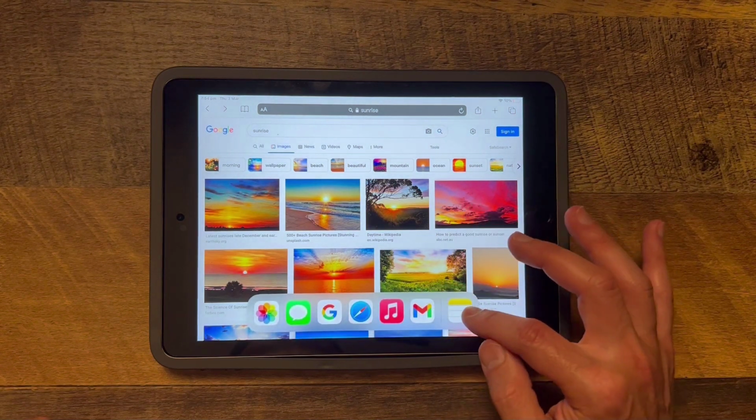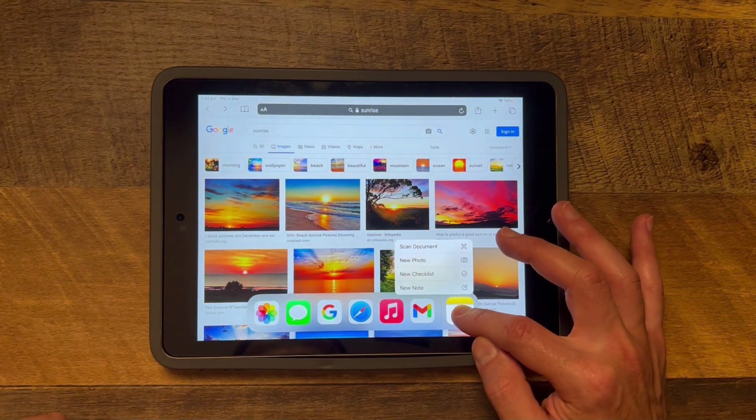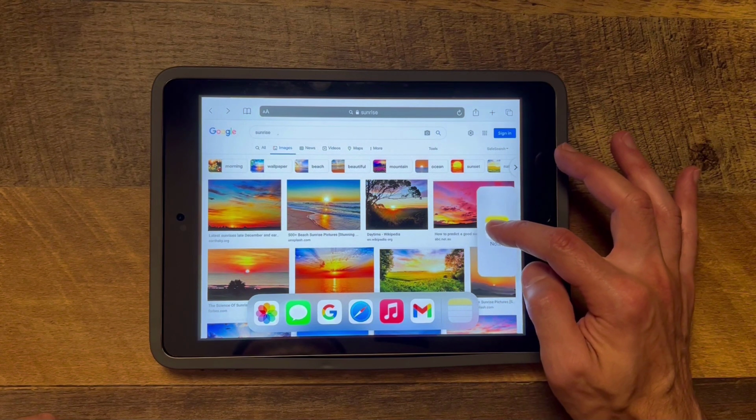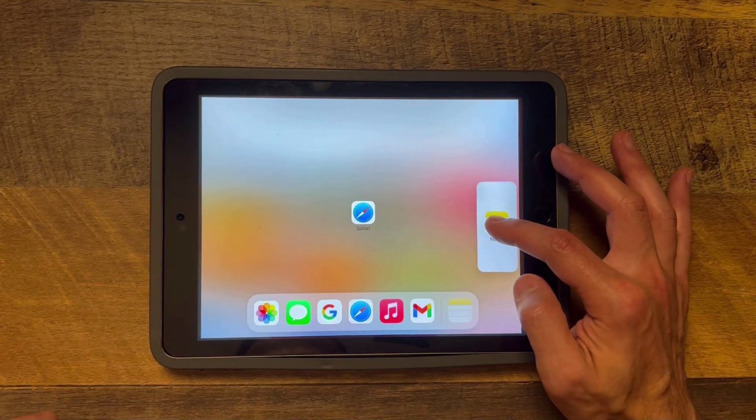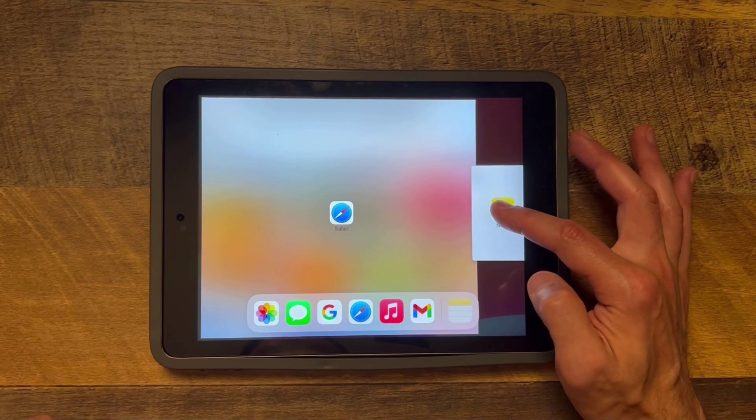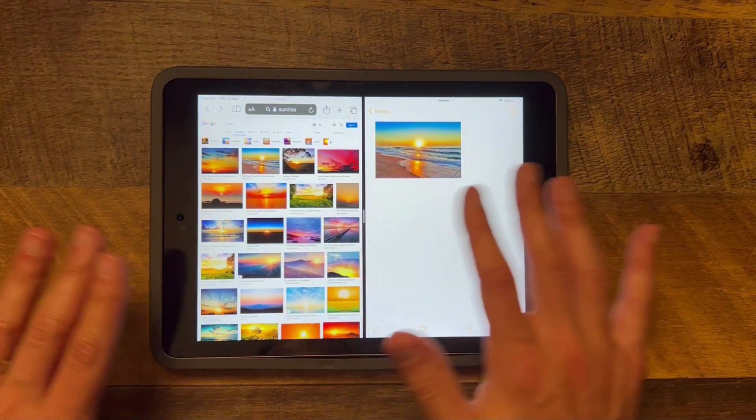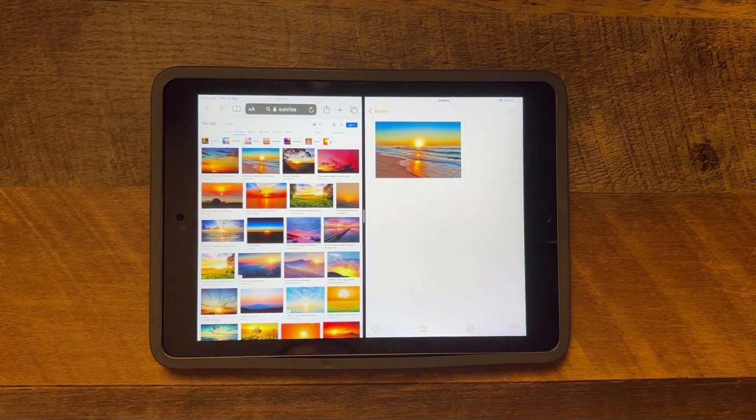So we slowly do this and wait until the menu disappears, and then drag it to the right hand side of the screen like this. And after it's in this black area, I'm going to drop it. And now we've got our two apps in the split screen mode once again.